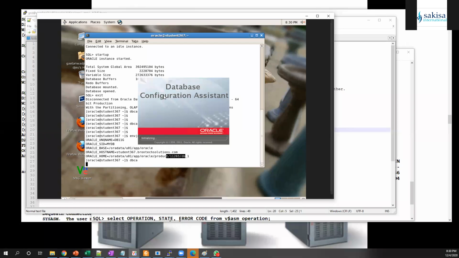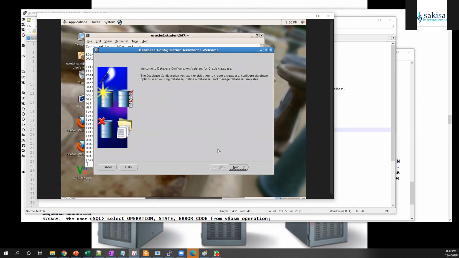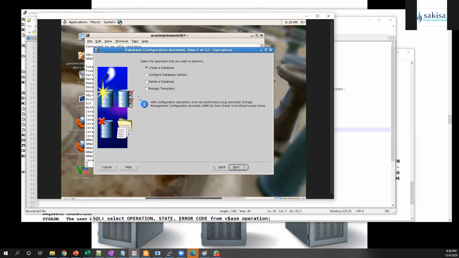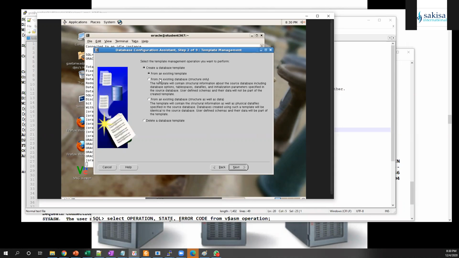I will create templates. I think I even explained to you in the past how templates work. So the template will contain the data. So I go to manage templates. I want to create a new template from an existing database, and I want both the data and the metadata.